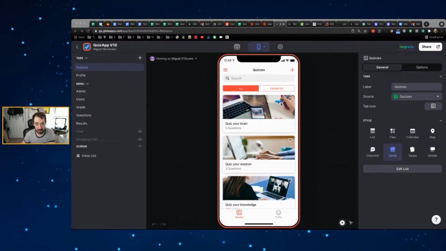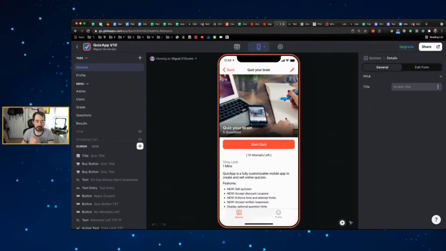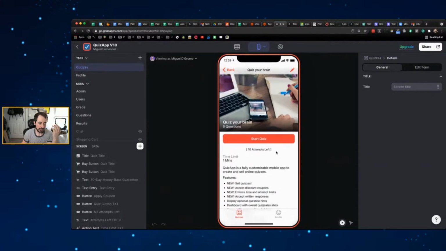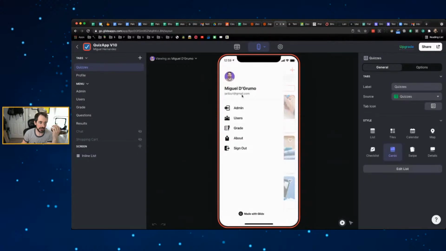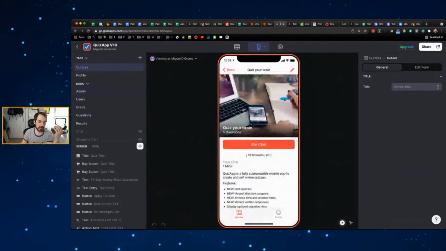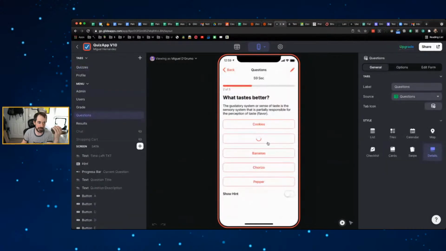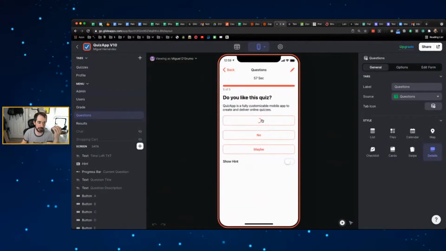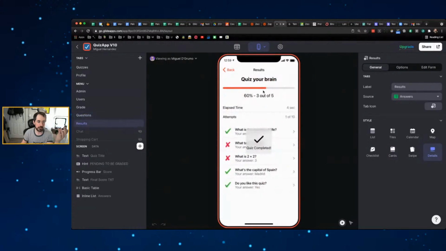It's very amazing what you can do with this thing. You can buy quizzes, you can customize quizzes, you can have multiple questions, you can have written questions, and you have an admin panel where you can see all the stats of users, quizzes, sales that you've made, recent sales, recent scores. Look, let me take a quiz. Look how fast I can do that. Play. Boom, my results, perfect. Which questions did I get right? Which questions did I do? How many attempts do I have left?